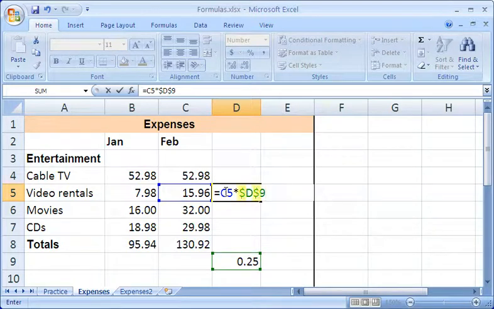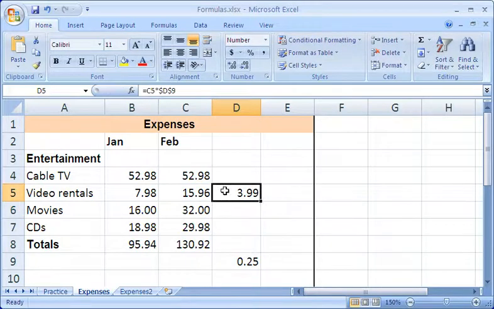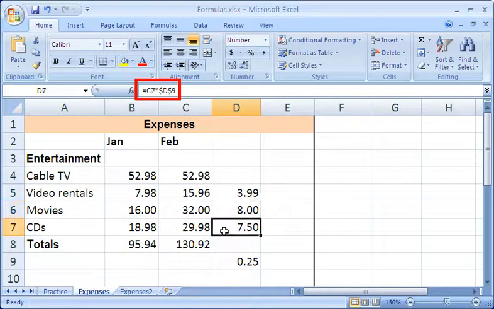Why include the dollar signs? Because they indicate to Excel that this is an absolute rather than a relative cell reference. That is, one that always refers to the value in cell D9, which contains the 25%. I press Enter to see what I owe for video rentals. Then I drag the fill handle to copy the formula to rows 6 and 7 and see what I owe for movies and CDs. When I click any of these cells, you can see in the formula bar that the first cell reference, which is relative, changes, and the second cell reference, which is absolute, does not.